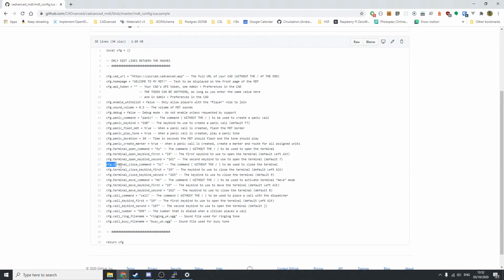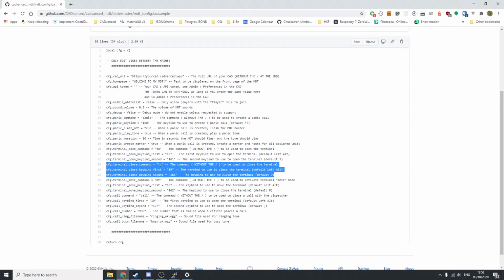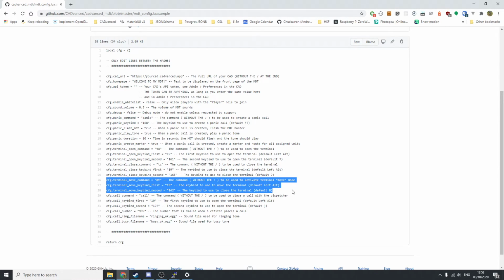And similarly, to close the terminal, we've got a default command there and default key bindings. And as I mentioned, the terminal is designed to be open all the time, so you might want to move it to another part of the screen, and you can do that using this command here and these key bindings here.